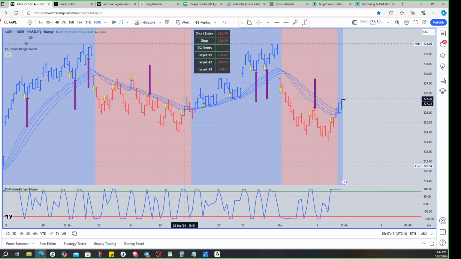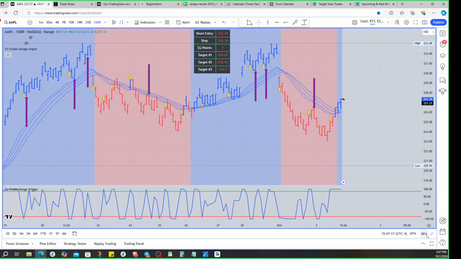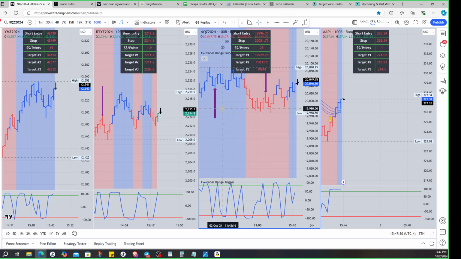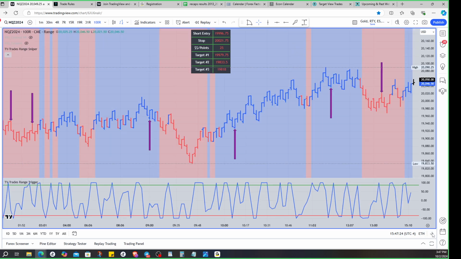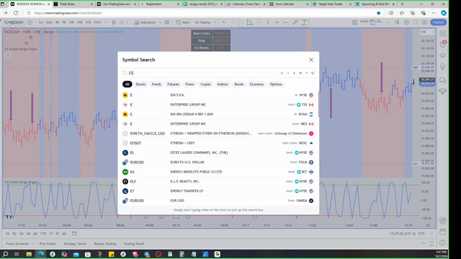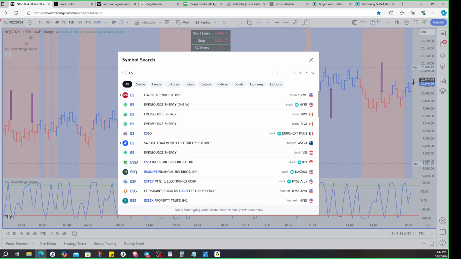Make sense? Alright, so let's go look at the ES really quick. That was a question here. Now I switched to the NQ100 range, but let's look at the ES. I'll change it back to an ES. And you didn't tell me, Obey, what time frame you wanted to look at.